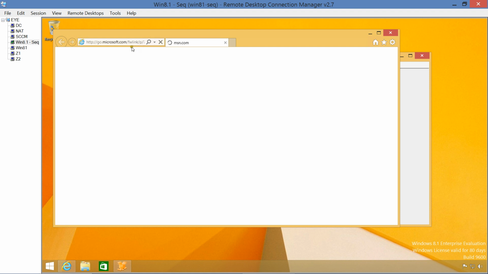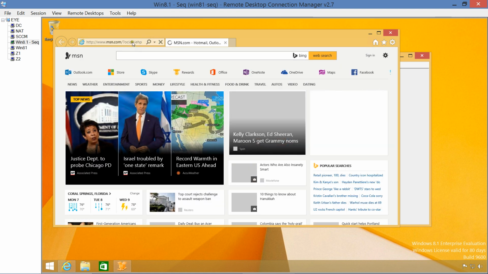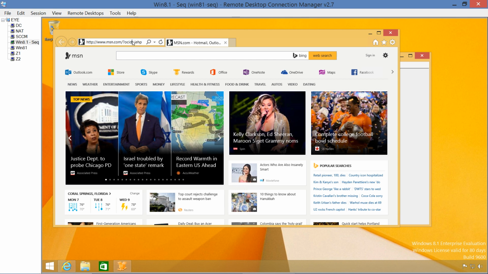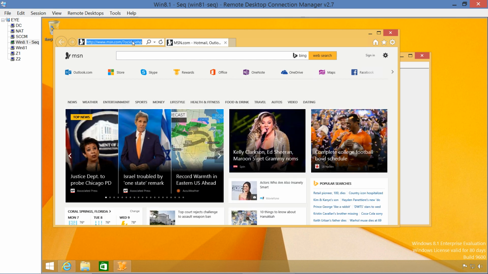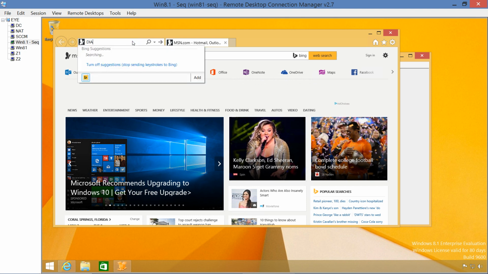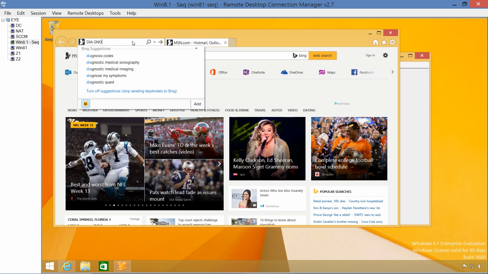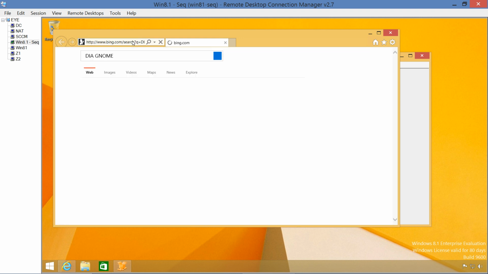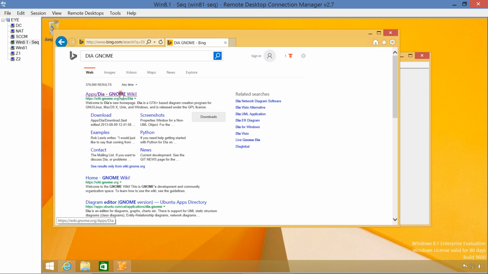Okay, let's install the Genome as a virtual application. So we're just gonna browse. We're just gonna Google whatever application it is that you want to deploy. In this case, like I said, I'm gonna install the Genome.